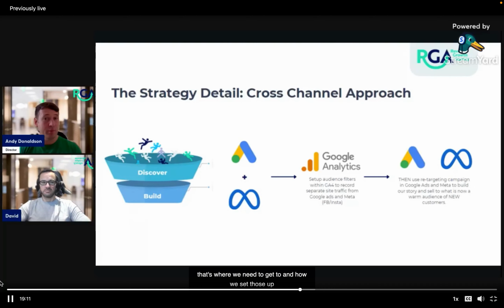And how we set those up is no different to what we've just discussed. It's the extra element of recording them through GA4 as separate audiences, and then adding an additional retargeting campaign to go after them cross-channel, which is the only addition. But that's where you start to get this much bigger picture and a much higher ROAS. And bear in mind, all of these strategies are focused on new customers. So all of these people being built in GA4 are people that are not part of your audience base.